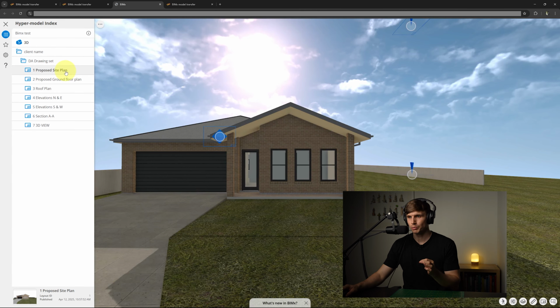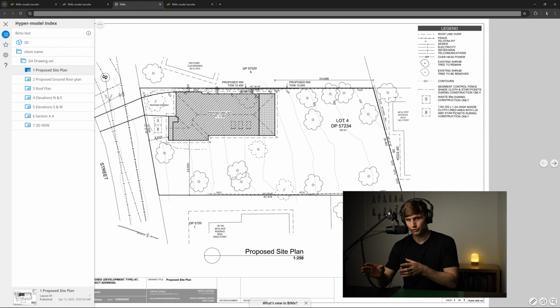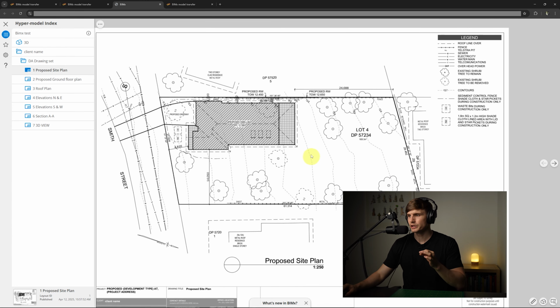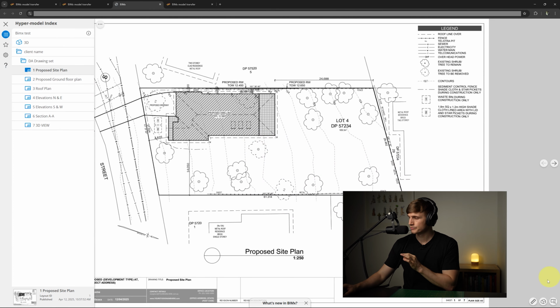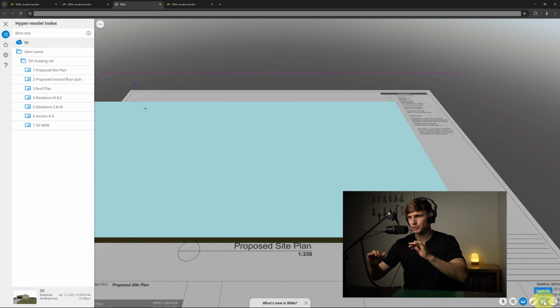If we double-click on the proposed site plan, this will bring up the 2D drawing from the plan set, which we can pan around and zoom in the view. In the bottom left-hand corner, we'll have access to Show in 3D. If we click on this, this is going to open up our 3D view.